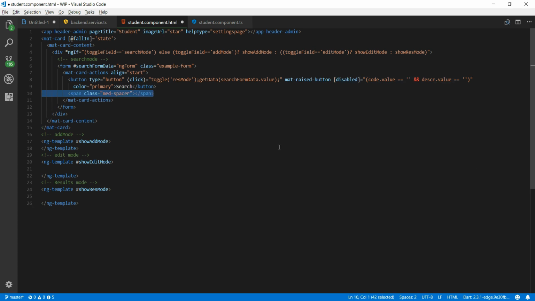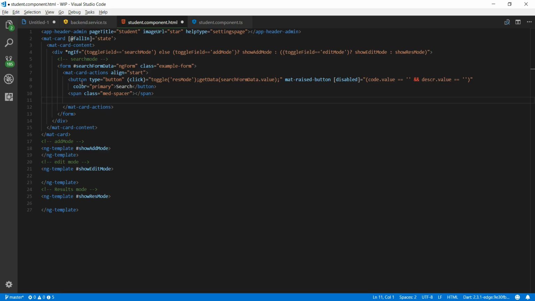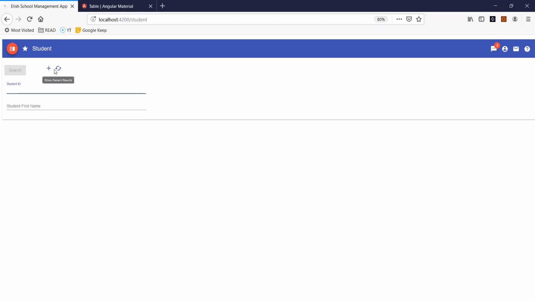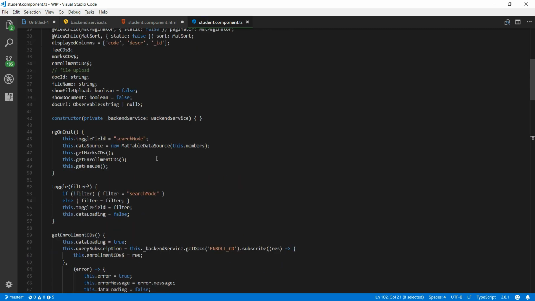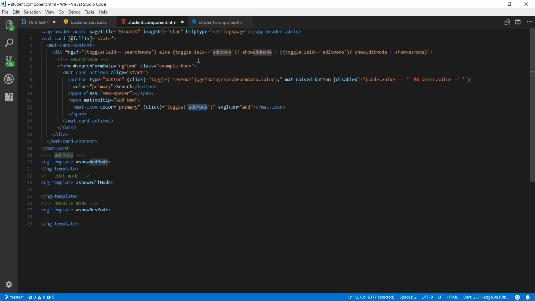Okay. Now let me create a spacer, and I'm going to create these two icons here. Add new. See that add new, and inside that add new, I'm going to have an add icon here. What this add icon does is call the toggle function, and it will say add mode. So let's go to the toggle function one more time. See, I'm passing the add field here. As soon as I click on this and do the add field, it's going to switch. It will say the toggle field now equals add mode. And what happens if the toggle field equals add mode? It is going to show whatever is inside this show add mode. So that's how I'm controlling this behavior.